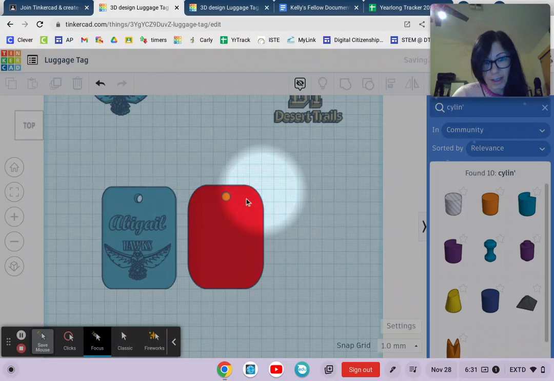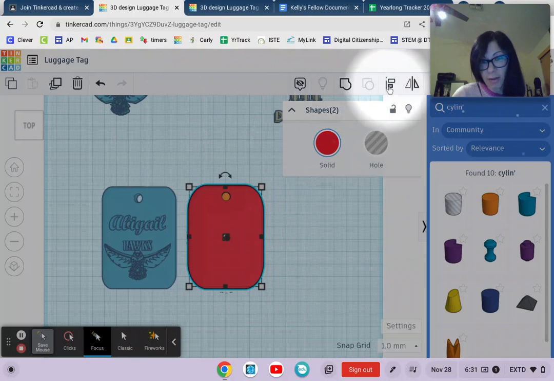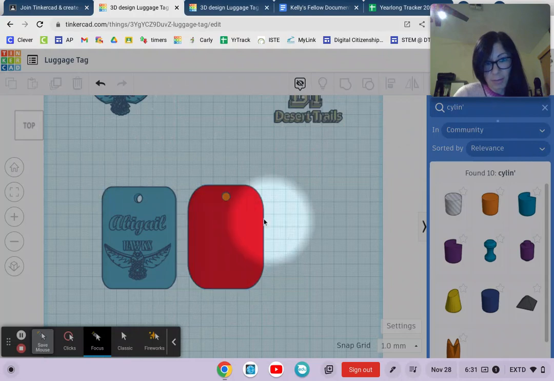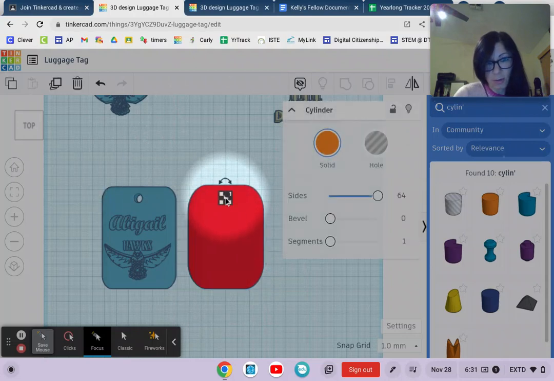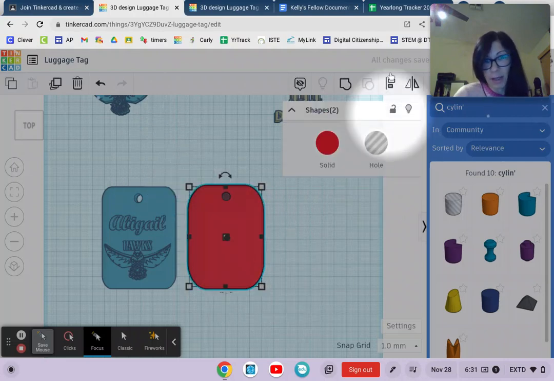Let's align it. So if you take these 2 shapes, use your lasso tool, and then right here, this little button up here is align. Gives you all little dots to play with. We want to align it in the center. That's this one here. And then let's turn the cylinder into a hole. And it still didn't cut it out yet because we have to lasso it and then hit the group button up here.